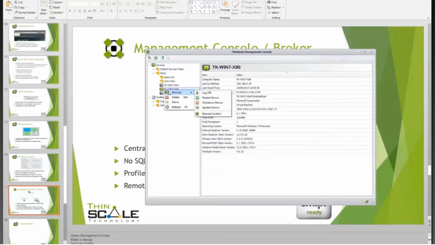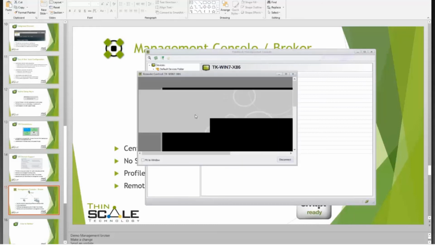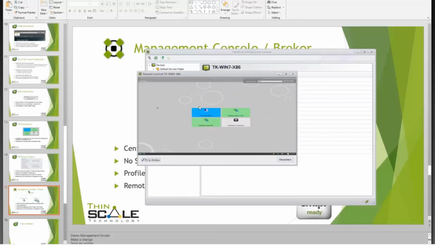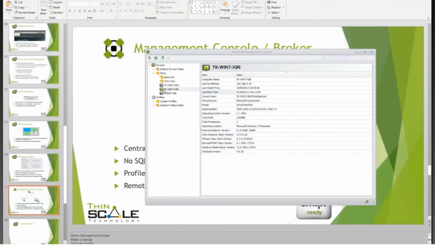From a device point of view, we've got some very simple commands like log off, restart, shut down, update, and remote control. Remote control is personally my favorite. And without much ado, there is my Windows 7 VM in a remote control session, and I can choose to help the user in how we're going to proceed. Very, very simple, very, very easy. By default, ThinKiosk does require the user to accept the acknowledgement, but in the profile there is an option to turn that off, and that's the way I have it configured at the moment.